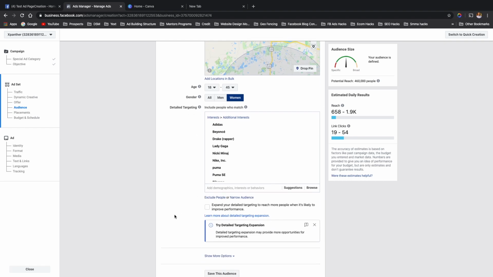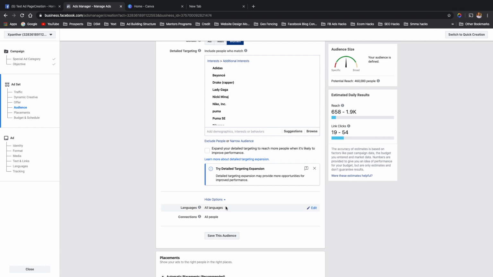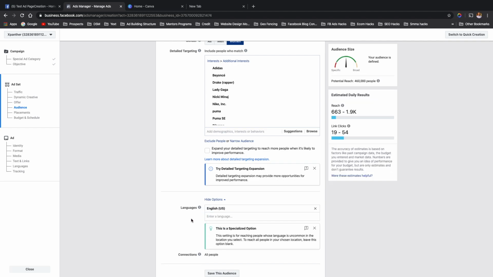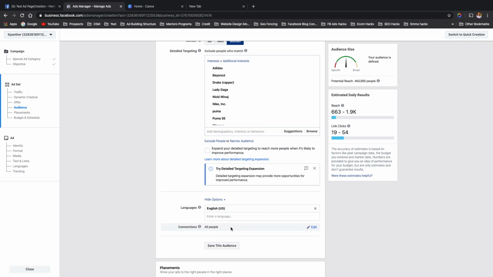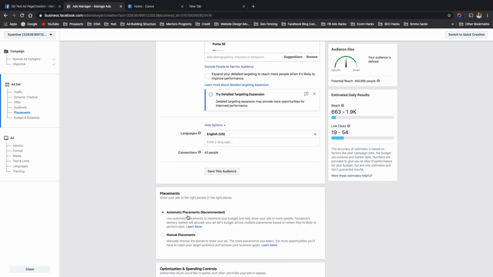So now you go down here, you can exclude certain people. You can even narrow the audience down. I'll show you in another video where we can go more into detail about that. You don't have to worry about going here, and you can do English. You actually want to put in English because your ads will probably be written in English. So you leave that there, and then you can get more into detail if you want to reach certain people that speak a certain language. Then you do connections, you do all people. We'll go into detail on what that is in another video.